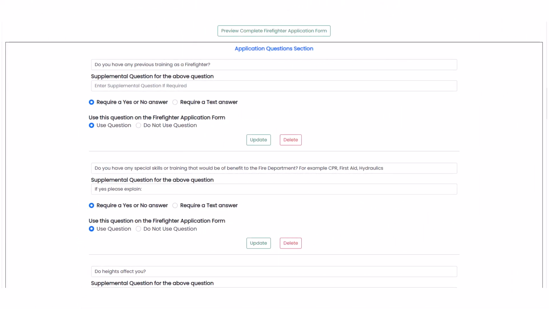Please note that any question used on the form except for the supplemental question must be answered by the applicant filling out the form. Questions can be either a question that requires a yes/no answer or will have a text box to supply the answer. This is determined by clicking on either Require a yes or no answer or by clicking on Require a text box. Supplemental questions automatically have text boxes for the applicant to fill in their optional answer.